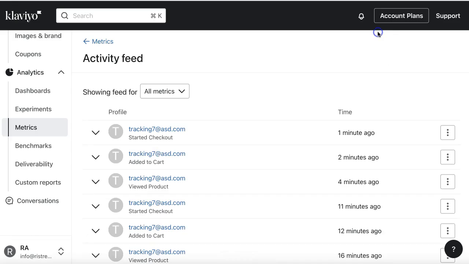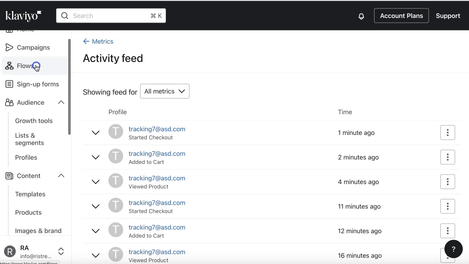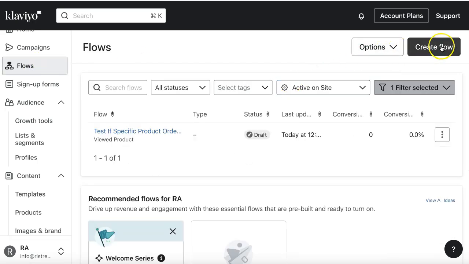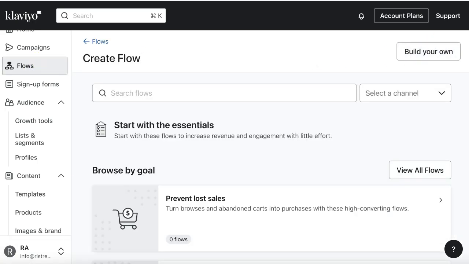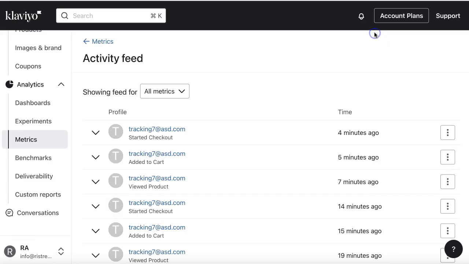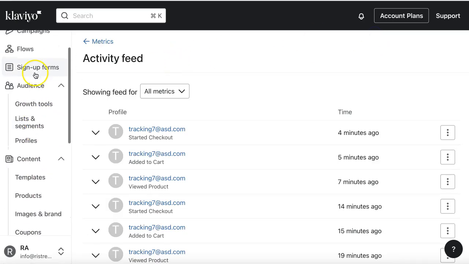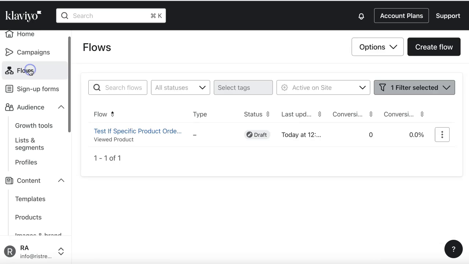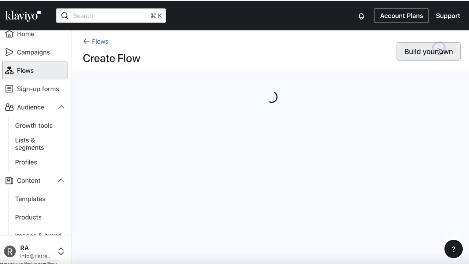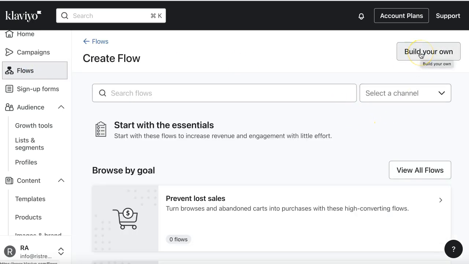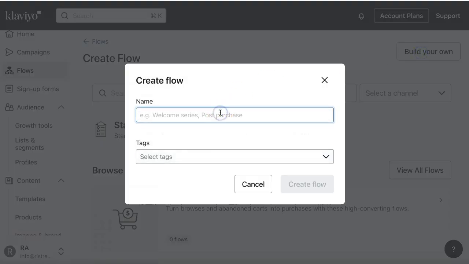So let's do that. We're going to go all the way up in Klaviyo. We're going to go to our flows, and let's create a new flow. Now this is a great place to set up our abandoned cart workflow. I'm going to go up in Klaviyo to the flows area. I'm going to create a new flow, and I'll just start with a blank one basically. I'll call this abandoned cart.